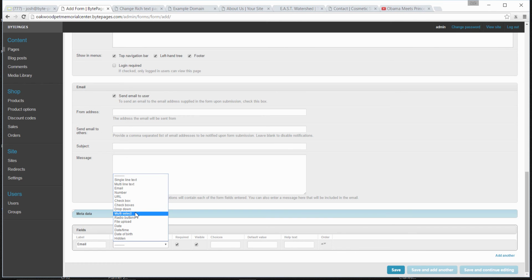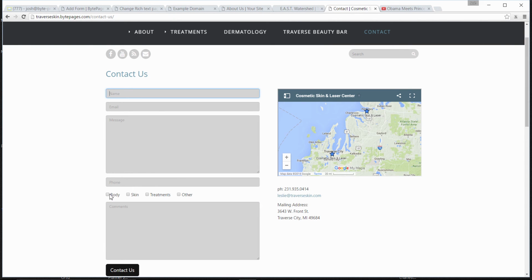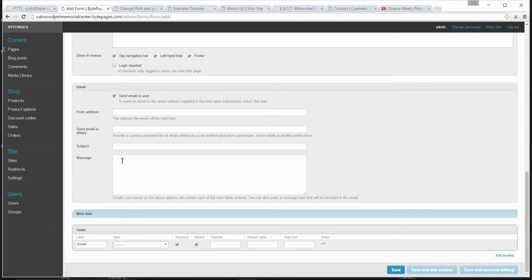A drop down, multi-line select, radio buttons. This whole thing from checkboxes to radio buttons, these are different ways to display different options. So in this particular form, we have body, skin, treatments, or other. These are options of what somebody's interested in. This could have been any one of those. It could have been the drop down. It could have been the multi-line select. It could be the checkboxes. In this case, it is the checkboxes. So those are just different ways to display that information.